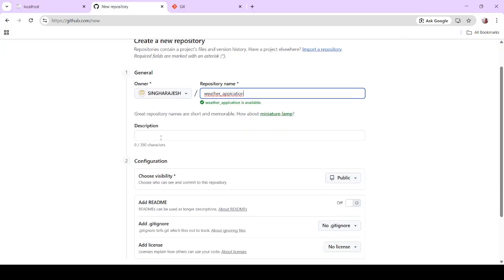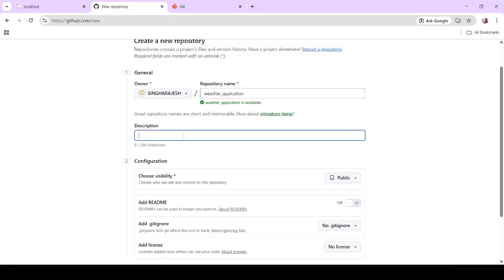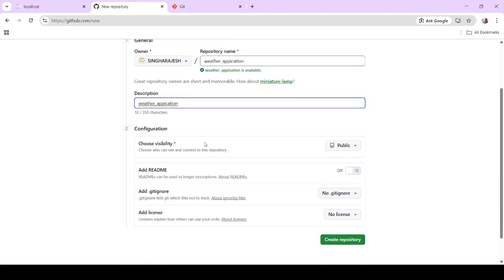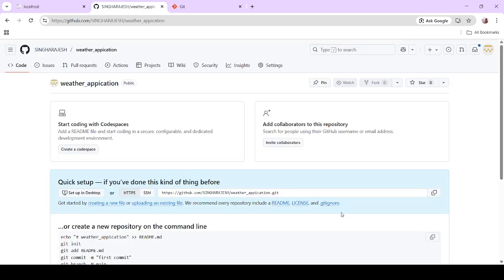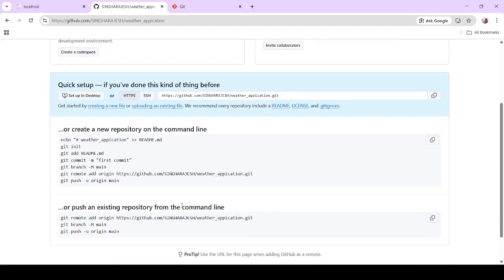You can write down any description if you want, about what your project is about, anything you can do. I just keep this name. You can keep everything as it is, and you have to keep it public, otherwise it will not work. So you have to keep it public and click create repository. This is my repository, you can see over here.